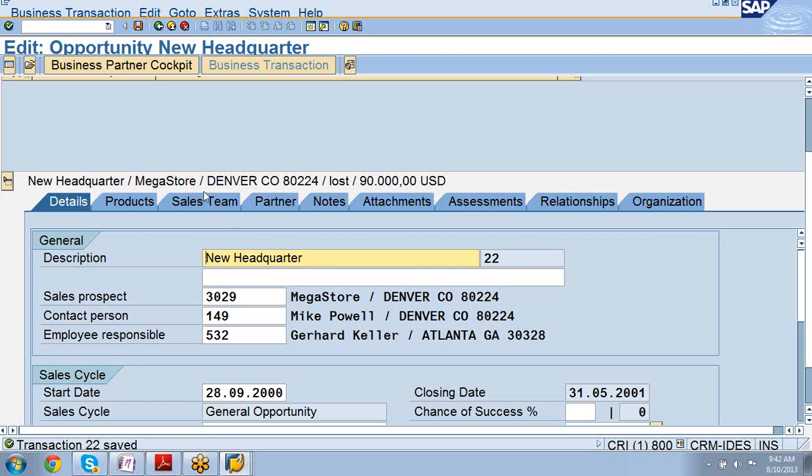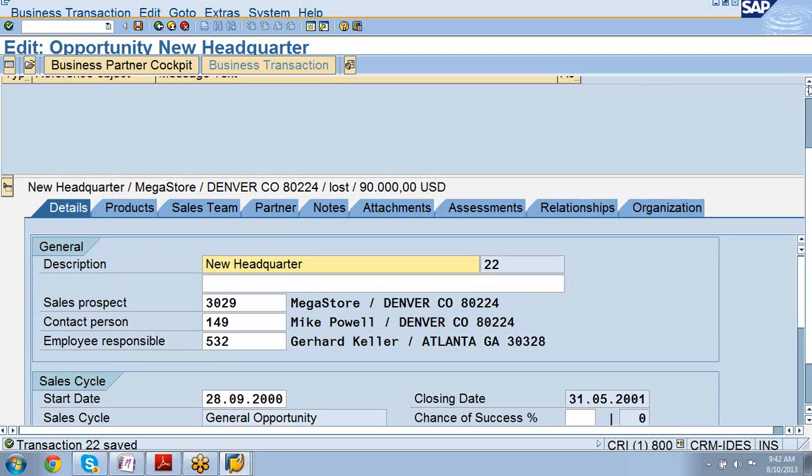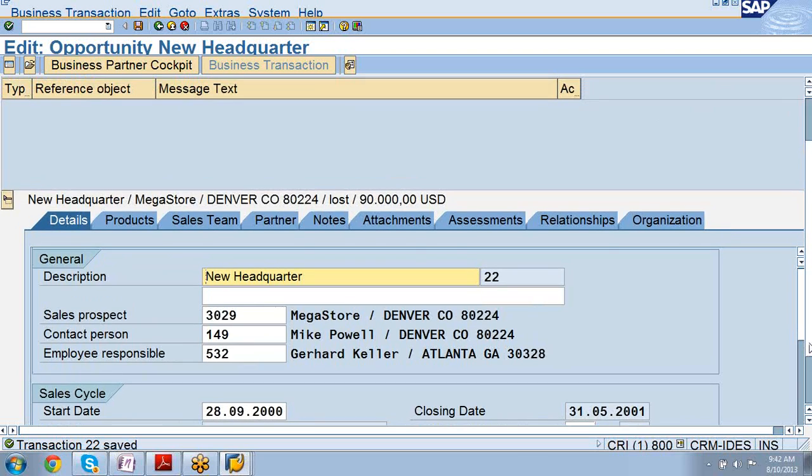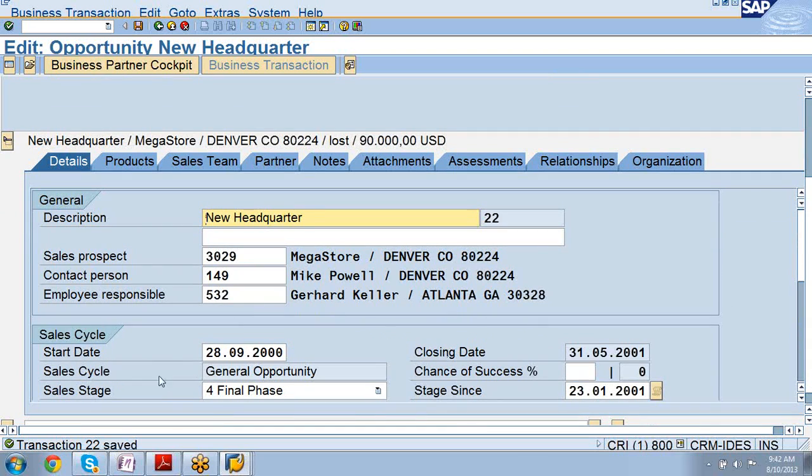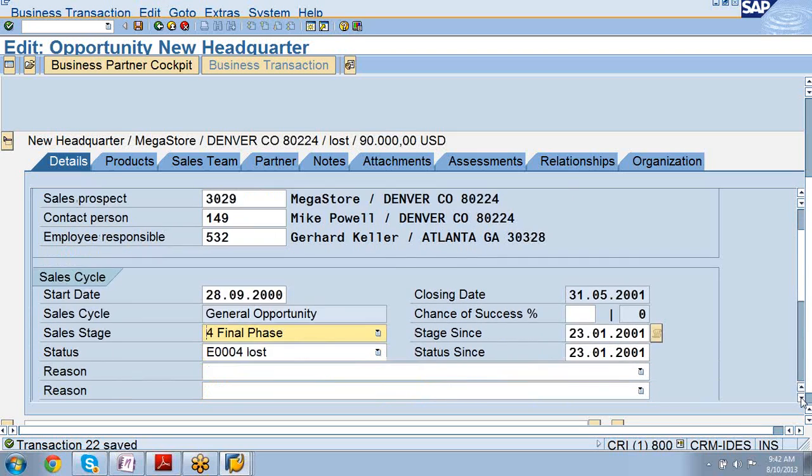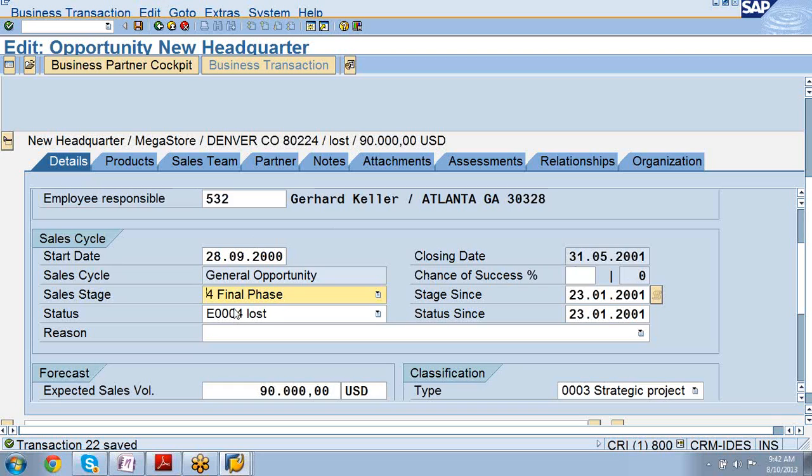You can see your sales team, your partner, your notes. Everything is within this particular screen, and the customization points are already there. This sales cycle gives information exchange, discussion, solution, discuss solution, decision making. I can increase or decrease these sales stages. Generally it will be 5 stages, sometimes 6. I can go back and do it in the SPR. Status I can also change. Reasons I can change.